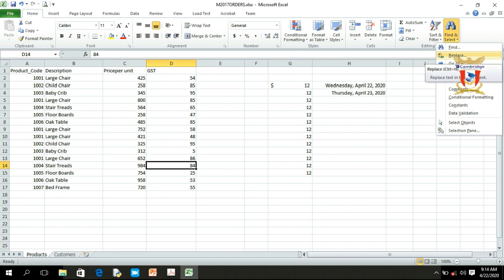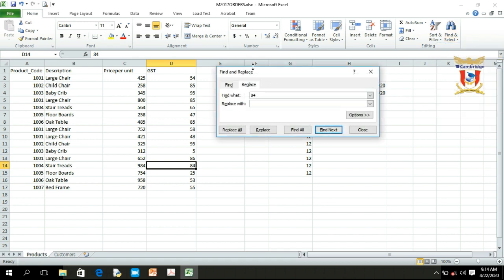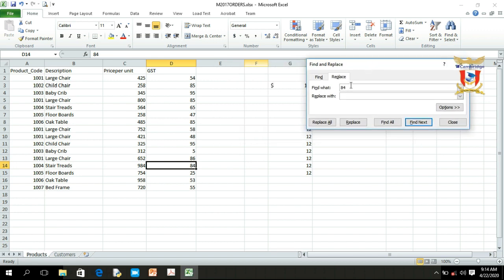Then next we have replace. Replace means to change the existing value with a new given value. To open the replace dialog, we have a shortcut, that is Control plus H. By pressing Control plus H from the keyboard, you can open the replace dialog also. Then click on this replace. In the replace dialog, you have to specify two values, Find what and Replace with.